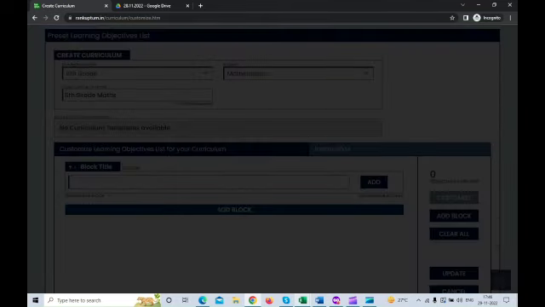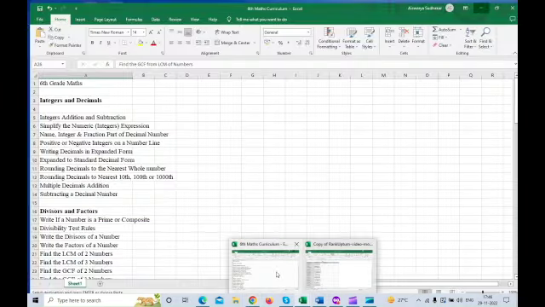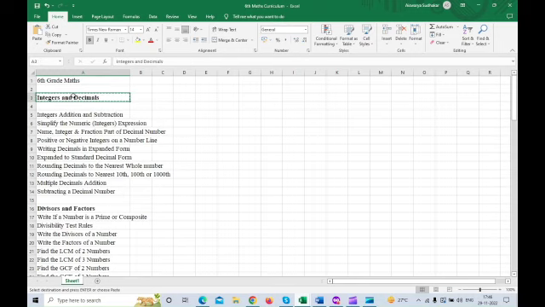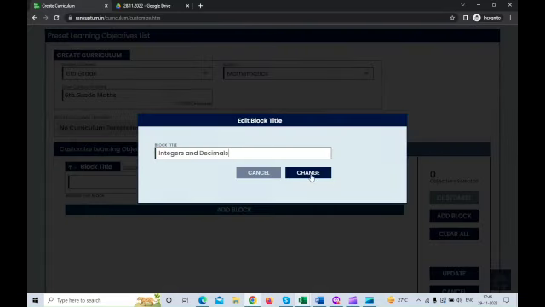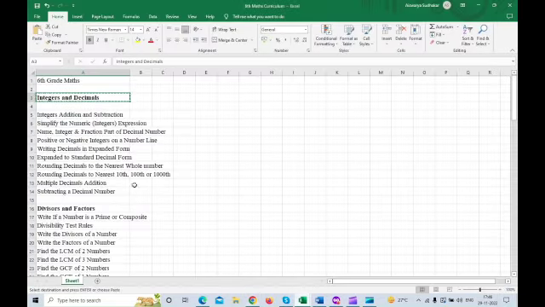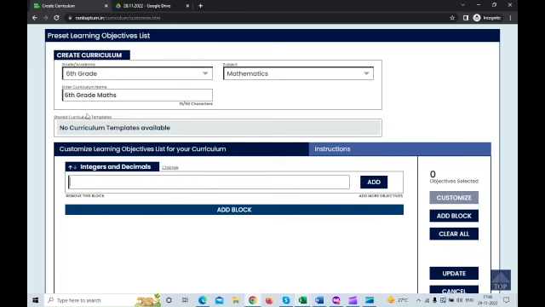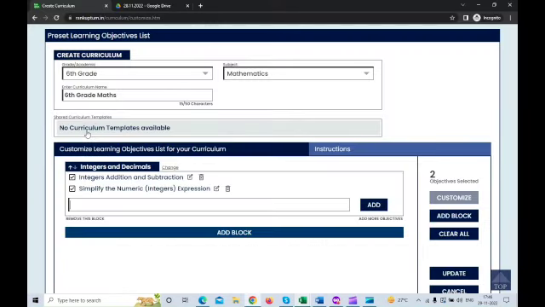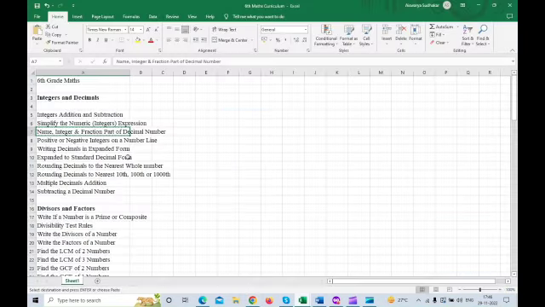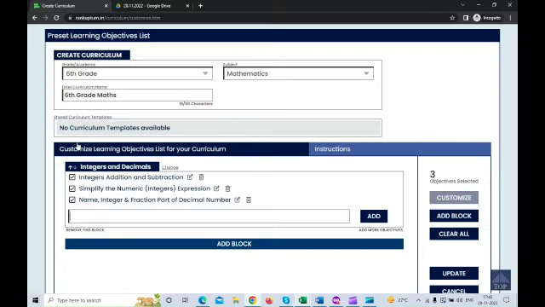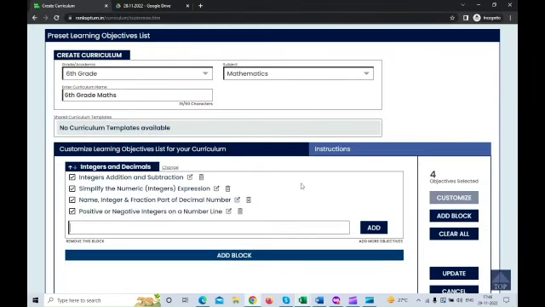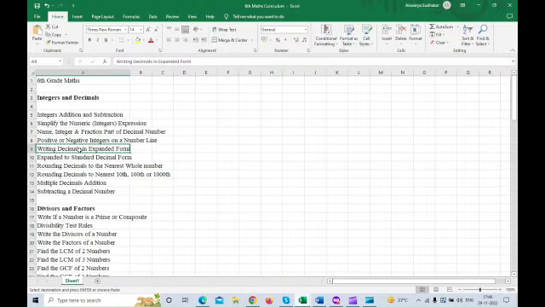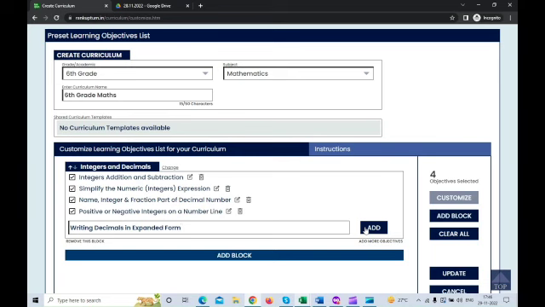So now I'm going to add a block title. My first block title is integers and decimals. Below integers and decimals, I'm going to add a few subtopics here. This is the exact syllabus of grade 6 mathematics. For example, I'm going to add a few subtopics here. If you want to add more subtopics in this, you can. Based on your choice, you can add as many subtopics as you want here.